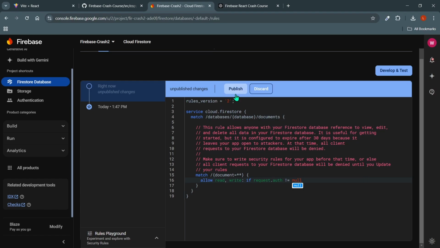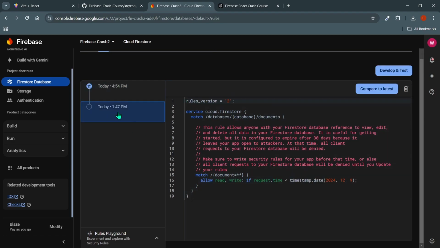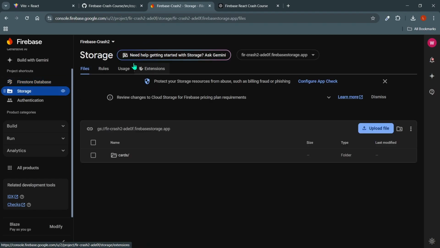I can then publish this and it should be working, because the last version was that everyone was able to read and write from your database, but now only those who have authentication, which is set up by yourself by hand, and they have to get your password and your email for that. Only those can write into your database. And you can do the same for the storage as well.